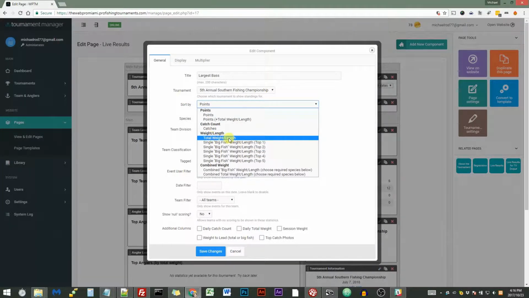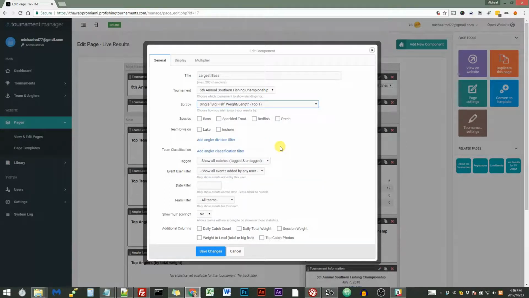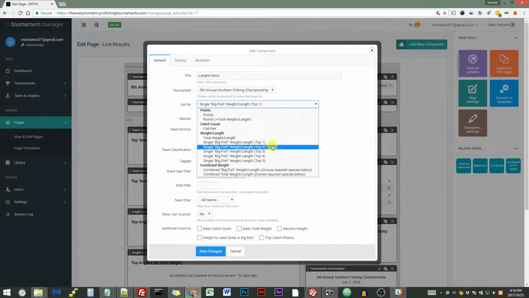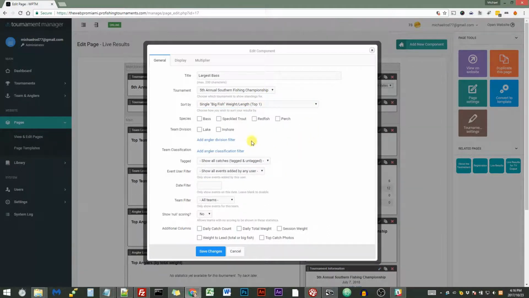You could use total weight to add up all the weight caught by this team, but we don't want that. We'll instead choose single big fish weight top 1 to sort by largest catch, showing teams a maximum of only once per leaderboard. You could also choose top 2 to show a team up to 2 times, for instance if they caught both the first and the second highest weighing fish, but we don't need that for our purposes. For species, we'll select bass so that only bass are counted in the scoring, and we'll make this available only to the lake division. We'll leave all the other settings the way they are below.